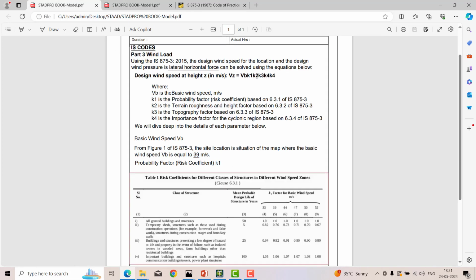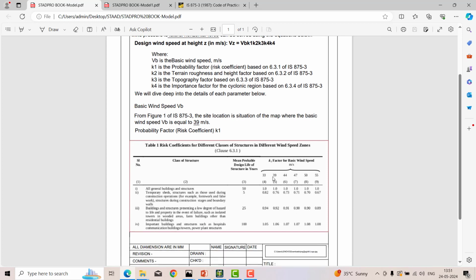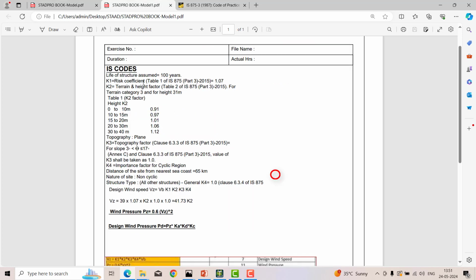So I got Vb. The next, K1 value for the particular wind speed of 39, may be 1, or it may be 0.94 or 1.05. Before that we have to select the general building, what type of building it is and what its lifespan is. Normally for an RCC building we assume a 50-year lifespan. If you go with this category, then for 39 wind speed, the K1 value is 1.